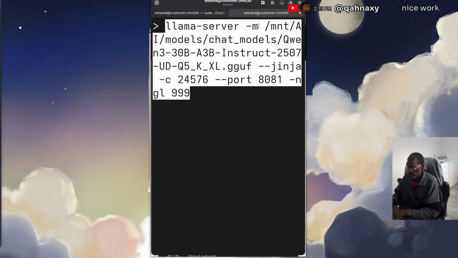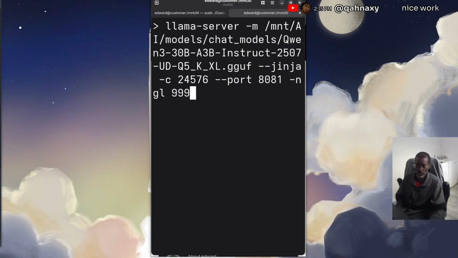So here's the command I'm going to run. llama-server, the model name, obviously I told you it's in chat mode, is Qwen3 30B-A3B. You see it's the Q5, Jinja, and then the context and the port number, and then the number of GPU units. As I said, I don't need this much. It's only about 48 really I need. So I can just simply run this, and that's what I'm going to do because I'm lazy.